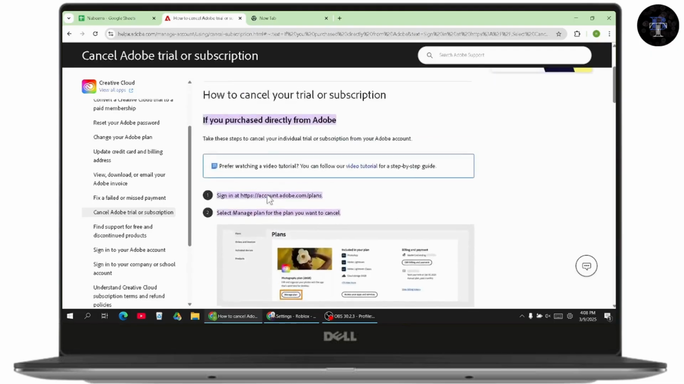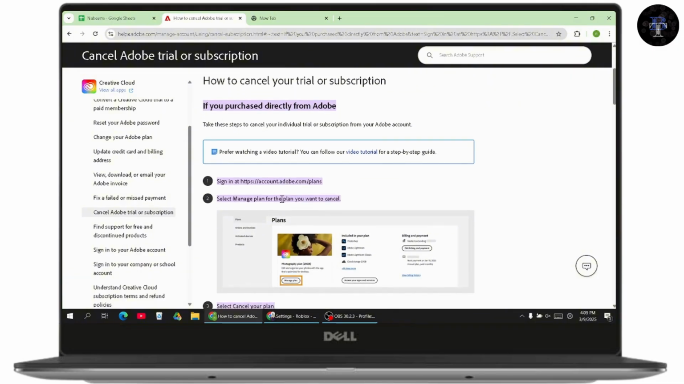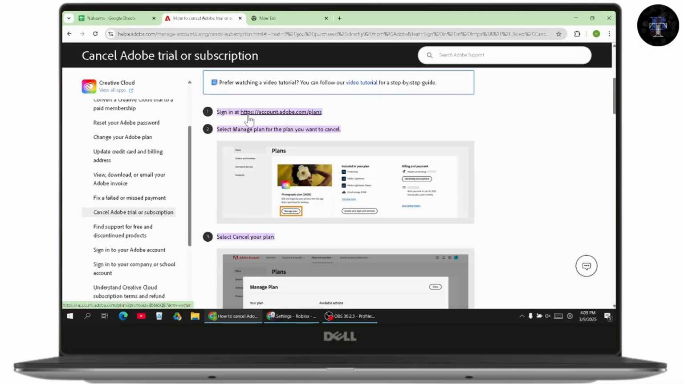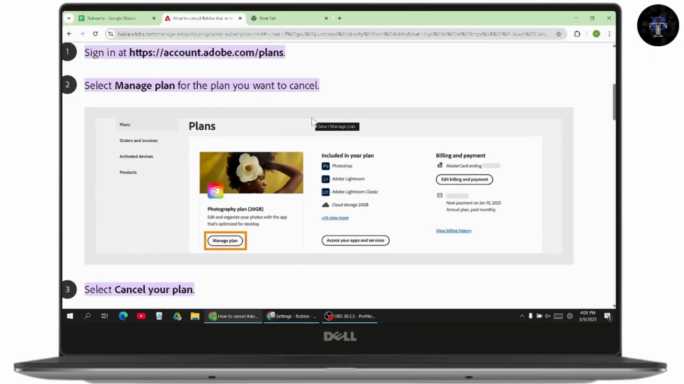So here, as you can see, this is the Adobe Help Center. So here it says that if you've purchased directly from Adobe, then you need to take these steps to cancel your individual trial or subscription from your Adobe account. So first you need to sign in to account.adobe.com/plans. And once you've signed into that, you need to select Manage Plan for the plan you want to cancel.